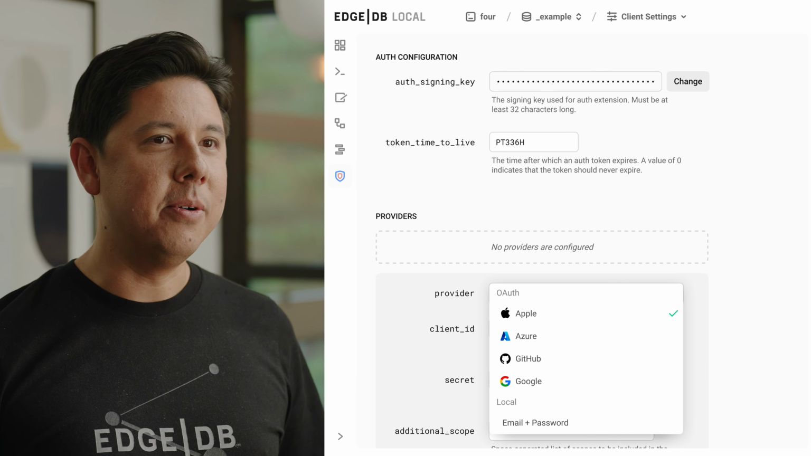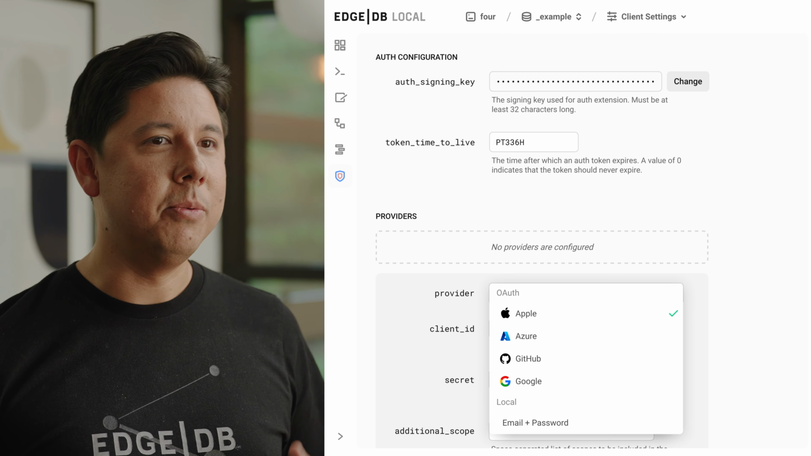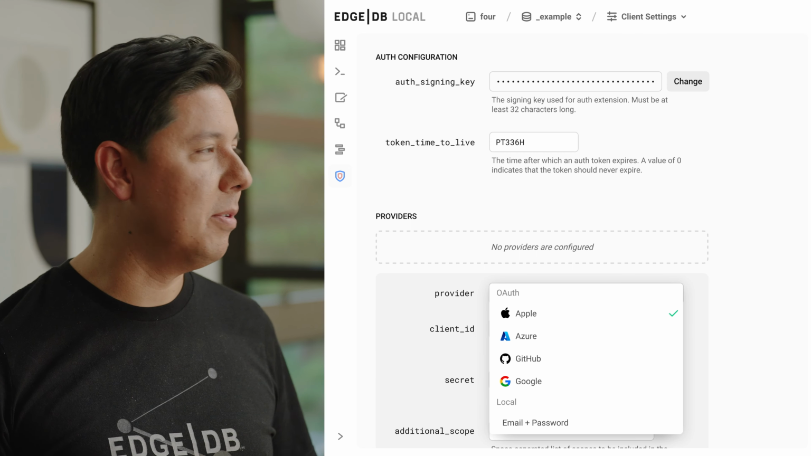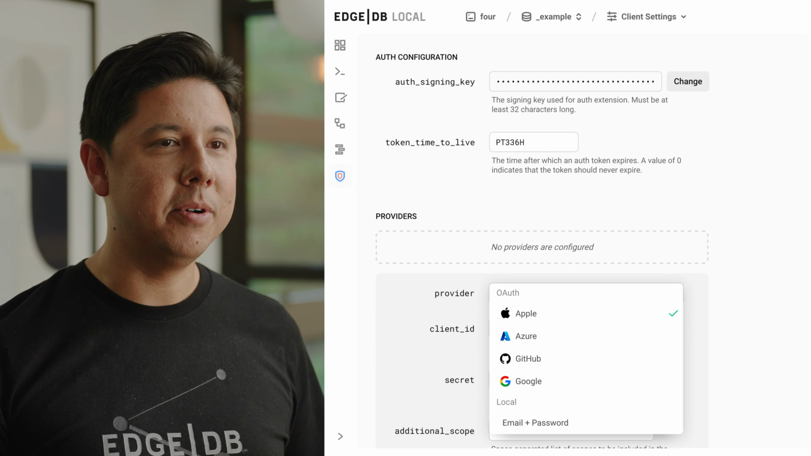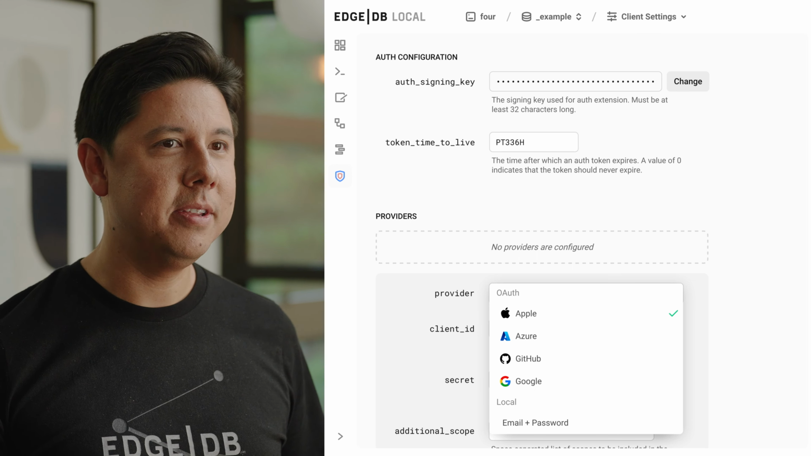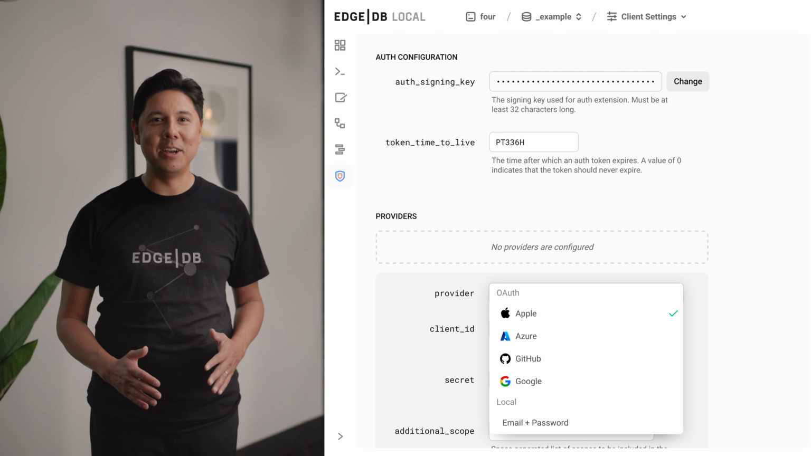With the UI or an EdgeQL script, you can easily configure the auth extension, such as if you want to use the email password flow, or if you want to use some of the social identity providers that we support in EdgeDB 4, such as GitHub, Apple, Google, Microsoft. Big thanks to Sully for all the recent hard work making our extension configuration system flexible enough for such a powerful and complex extension.